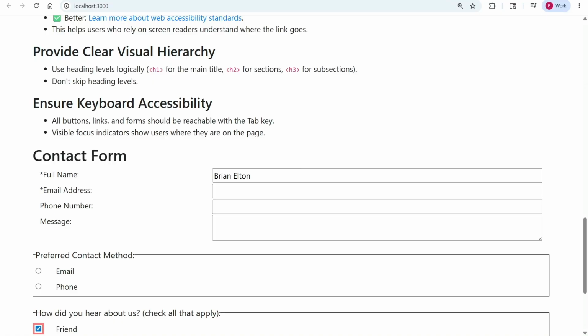It announced first the group label. So how did you hear about us? Check all that apply and announced that it was a group. And then it got to the checkbox where it announced the label, which is friends, announced that it is a checkbox, so the type of element, and then the fact that it is checked.